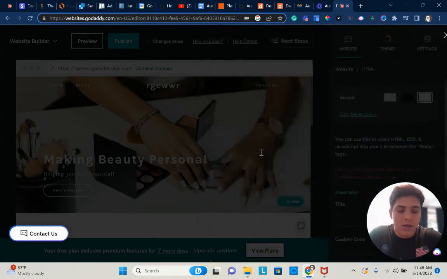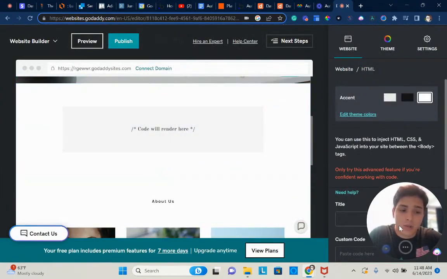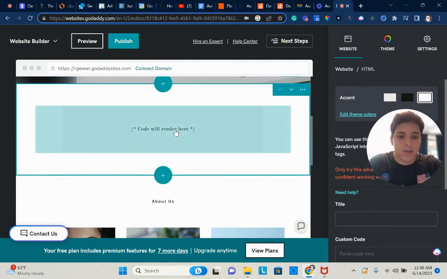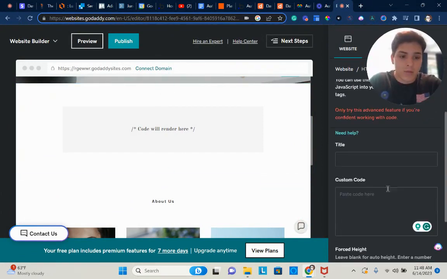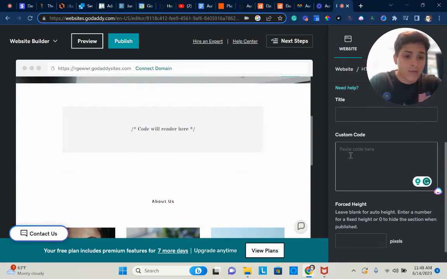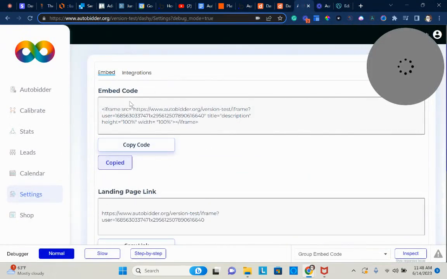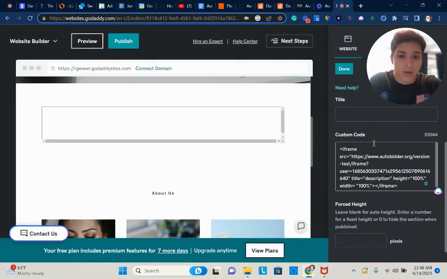Now, I will say this is a little bit more complicated than the Wix version, and it's more limited. But that's kind of the trade-off. It's easier to use, but it's also more limited, so you don't have as much freedom or control. So let me move the bubble up here so you can see. When we click on this, it opens up this option for a custom code. So we're going to go back to Autobidder, copy this embed code right here, and then come back to GoDaddy and paste that code in right here.